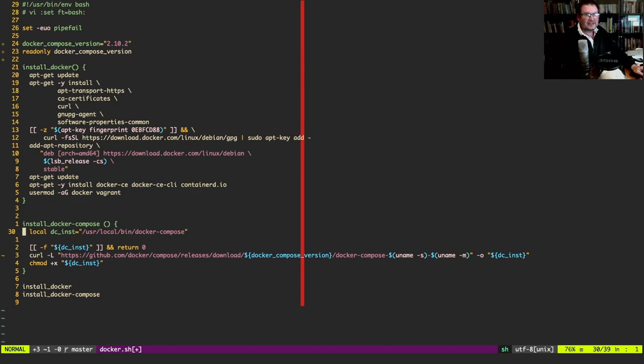In actual fact, this Docker install directory, we should probably make that up there as well, so that we've got everything in one place. It's not really needed anywhere else, and it's not something we're going to change, I don't think. Okay, so that's one thing to change. The other thing to change is down here.